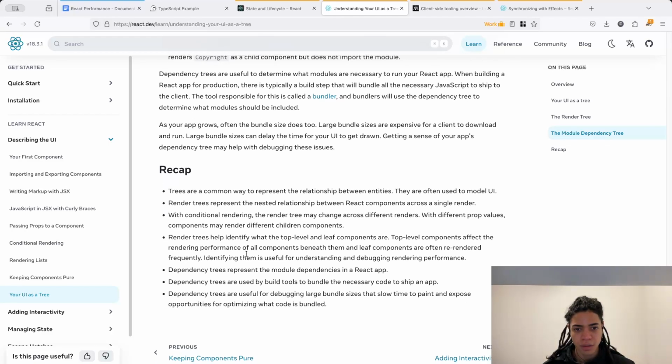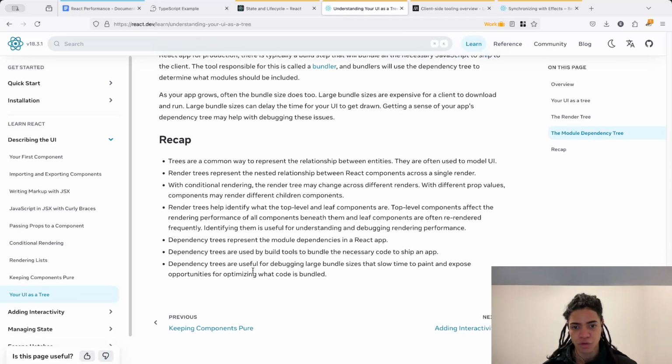A dependency tree represents the module dependencies in the React app. Dependency trees are used by build tools to bundle the necessary code and ship the app. Dependency trees are useful for debugging. Exactly. Dependency trees are useful for debugging large bundle sizes that slow time to paint and expose opportunities to optimize what code is bundled.